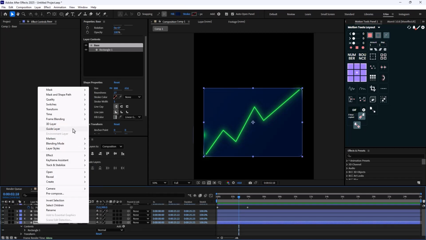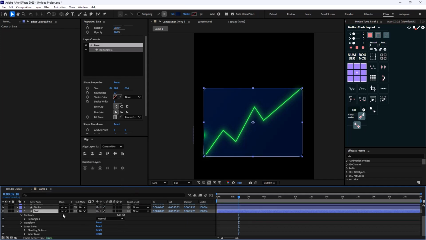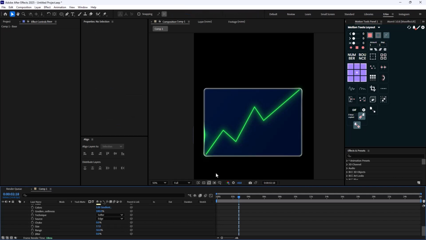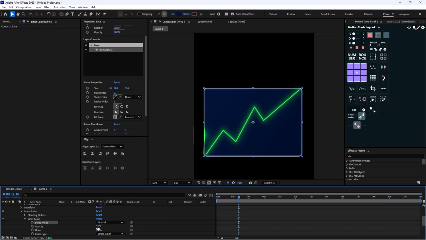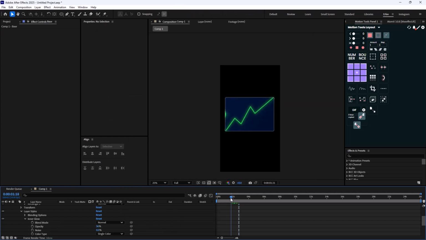You can go towards the layer styles and add an inner glow effect. Now, what you can do is increase the size parameter a bit. And let's set the blend mode from screen to normal. Let's reduce the opacity a bit. So this will give us these nice looking 3D charts that we have in Adobe After Effects.